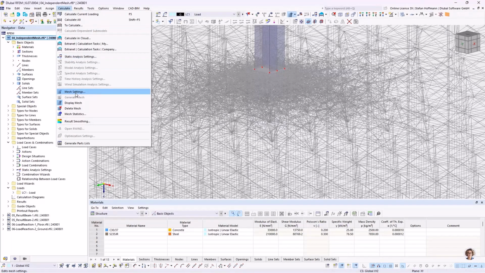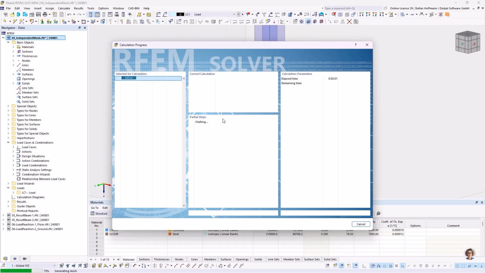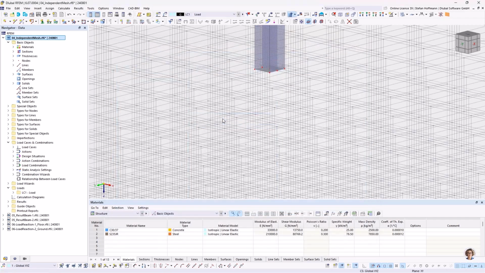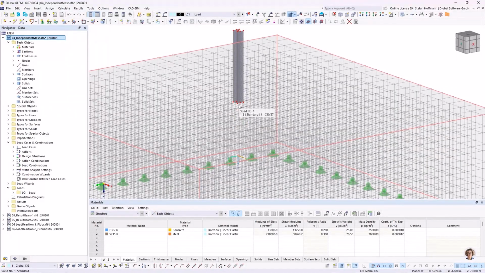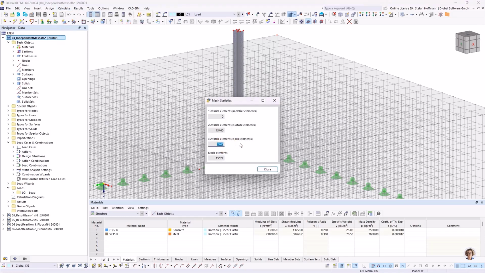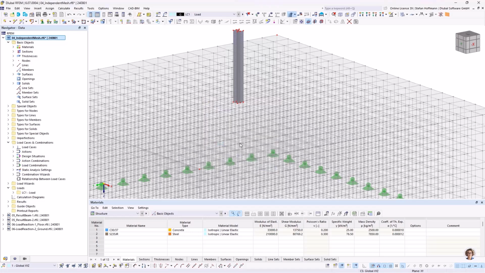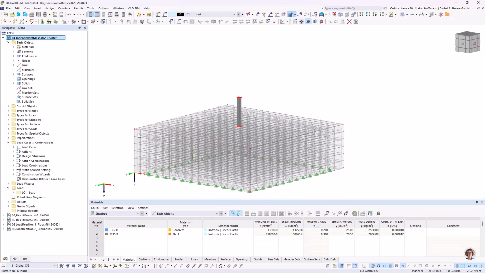If you go into the mesh settings, you can check the option that the independent mesh is preferred. If you hit OK and apply, it will regenerate the mesh for you. You can directly see that there is no need to have a very fine mesh of the solid anymore. The preset is 0.5 meter. You can also see that the statistics will lower from 47,000 to 2,400. So you can imagine that this is much quicker in the calculation, and this will also give you the chance to have a better sorted mesh of the solid.